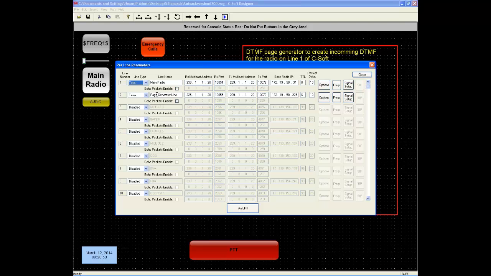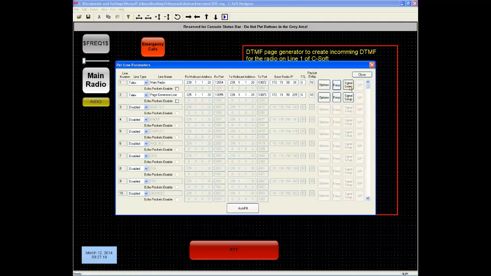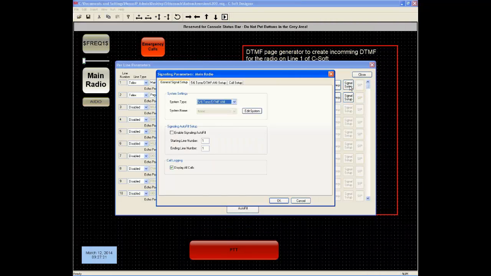So this is going to act like the radio that's out in the field that's generating DTMF tones or paging tones. What we're going to be concerned with here is line 1. We've got our multicast set up here, and I have a base radio IP address. In the frequency area, I have 9 frequencies enabled, but primarily I'm just receiving on frequency 1. But what's really important here is under the signal setup area. We've got it set up for 5/6 tone DTMF ANI.